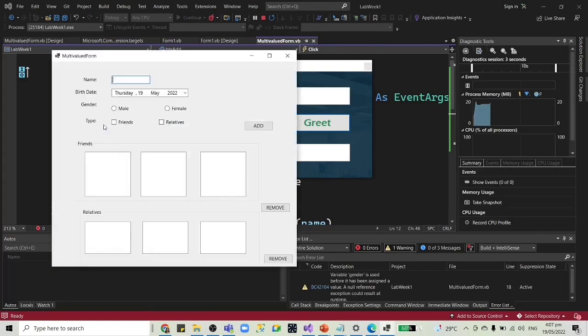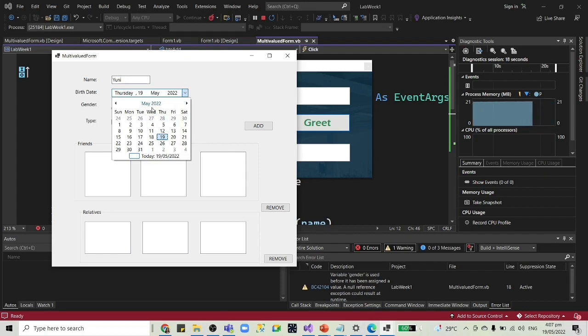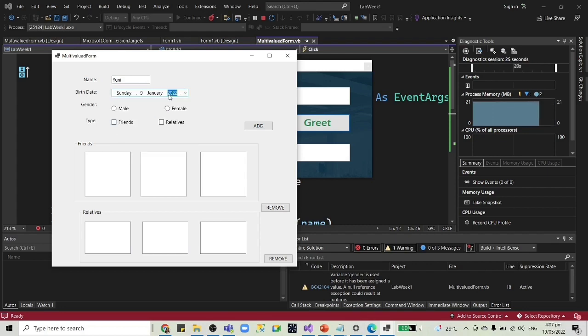Click the gender label and it will show the multi-valued form. I will type my name, Uni, update the date by clicking the arrow, female, click the Friends checkbox. Click the Add button. It is now displaying what I have in our fields: the Uni for the name, the short date for our date time picker, and the female for our gender.